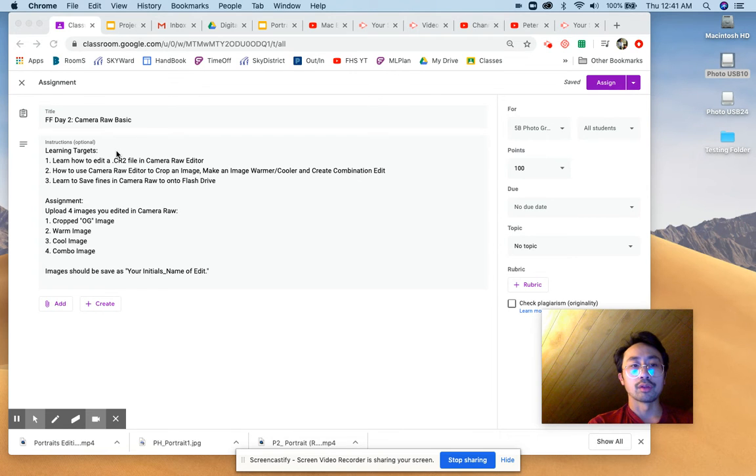We're going to learn how to use Camera Raw Editor to crop an image, to make an image warmer, cooler, and you create an image that has a combination of edits. And then we're going to learn how to save the files to your flash drive. All right, so at the end, you guys should have 4 total images: one original one that we just cropped, one that's warm, one that's cool, and then a combination.